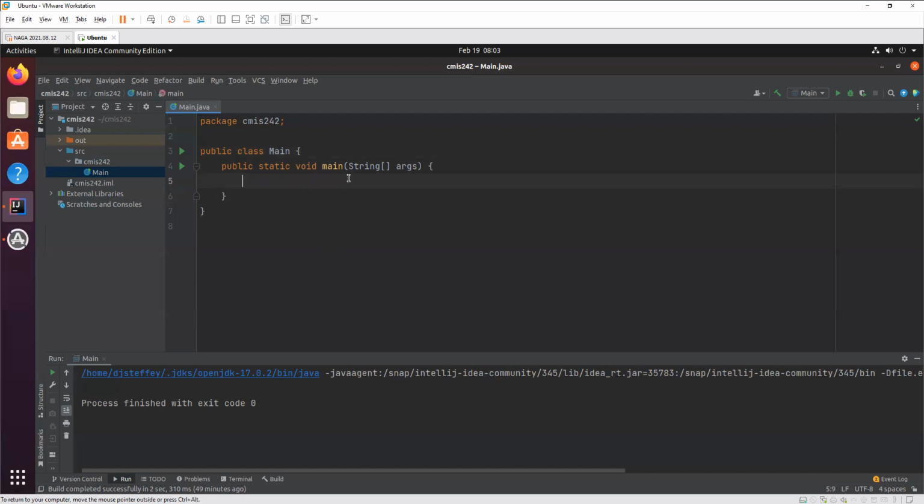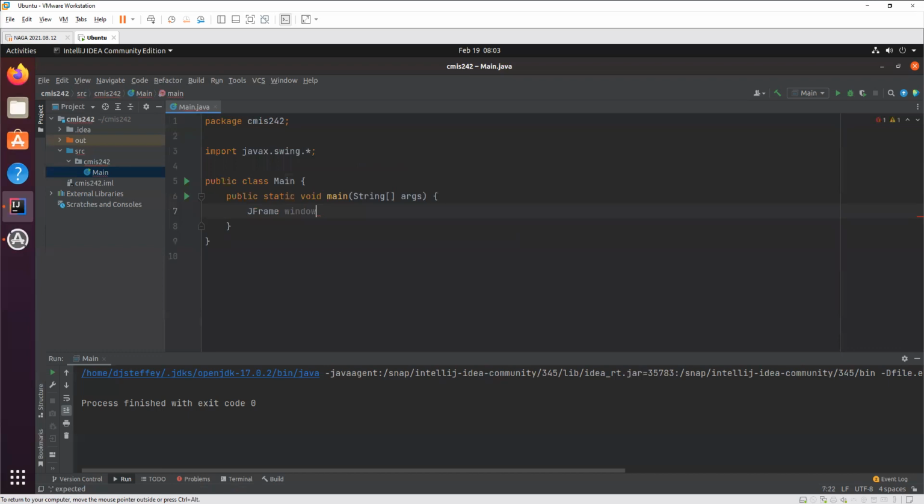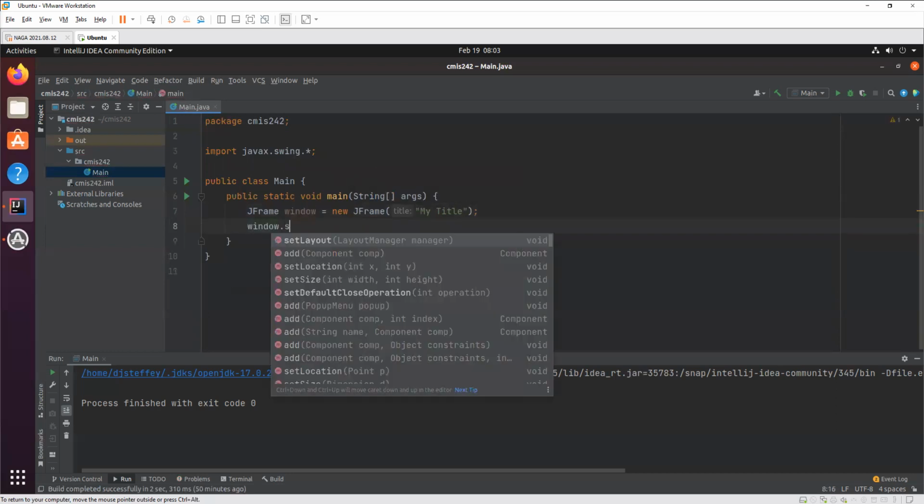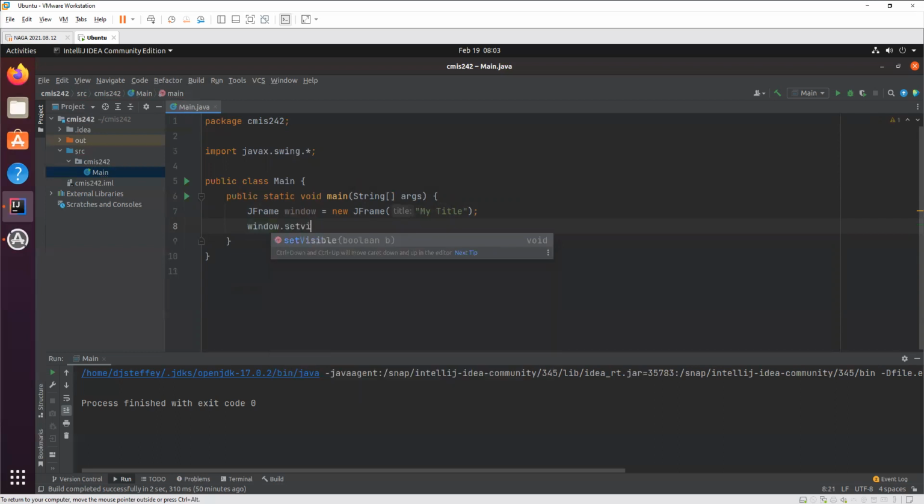A window in Java is called a JFrame. So let's make a new JFrame. We'll name the variable window. Let's make a new one. For the parameters, really the only one that matters is the title of your window. We'll just call it "my title." And then to show that window, all you have to do is window.setVisible(true). There, that is a complete program to just show a window on the screen.